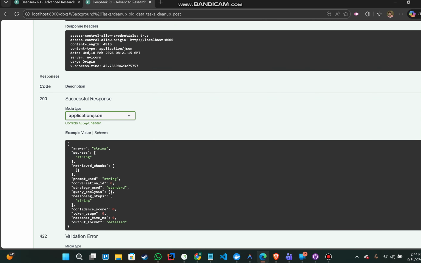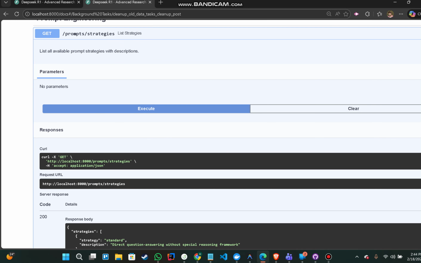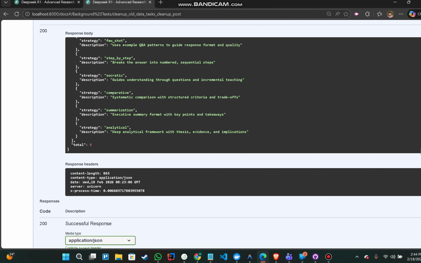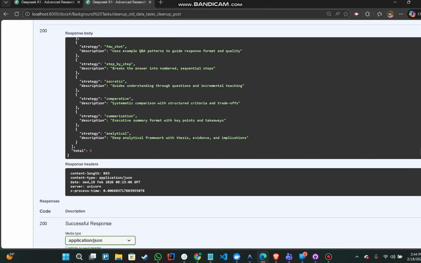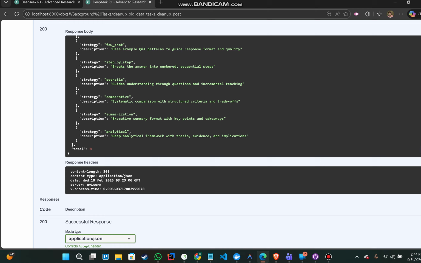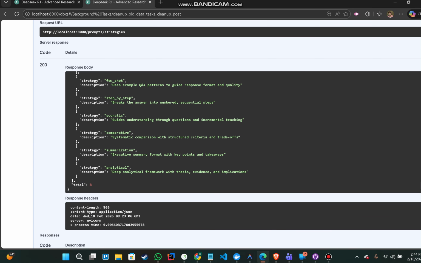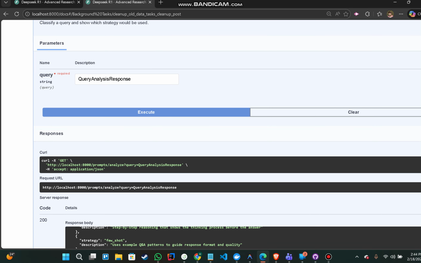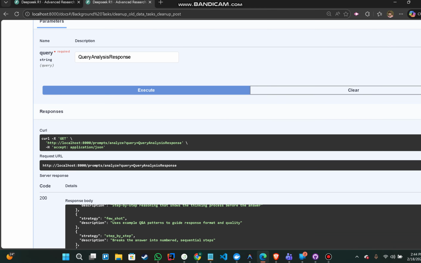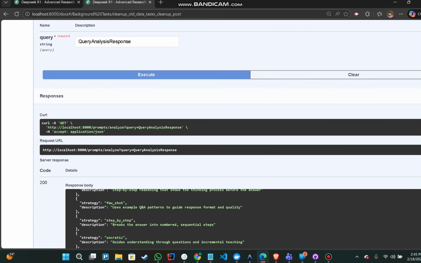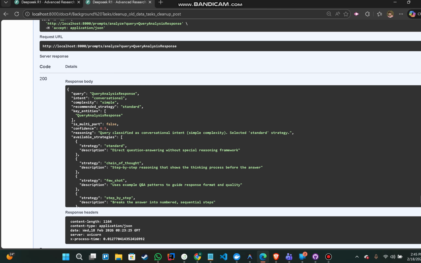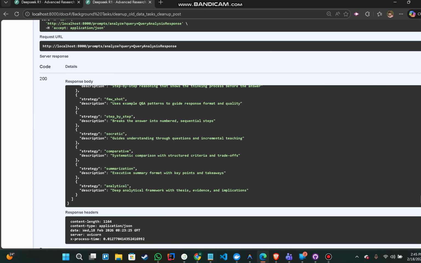We can also see the retrieved chunks and text, the prompt used, everything in the response. Now the prompt strategy endpoint lists the strategies: standard, chain of thought, few shot, step by step, Socratic, comparative, summarization, and analytics. In total we have 8 strategies for the prompts. To analyze a prompt, we need to provide the queries, and we can copy and paste the generated query over here, and it gives the response like this.